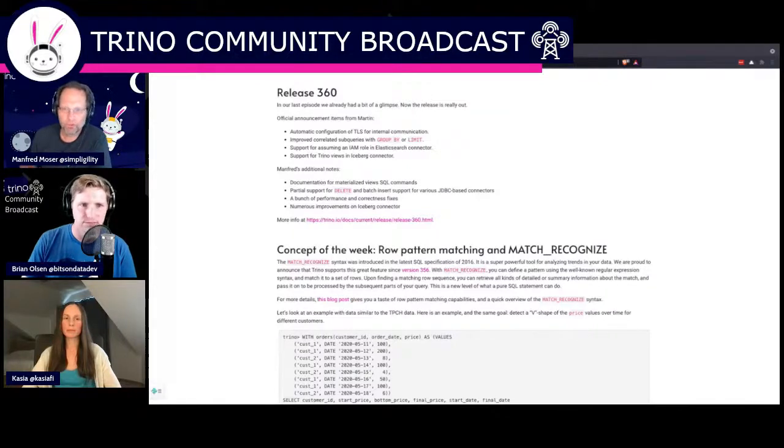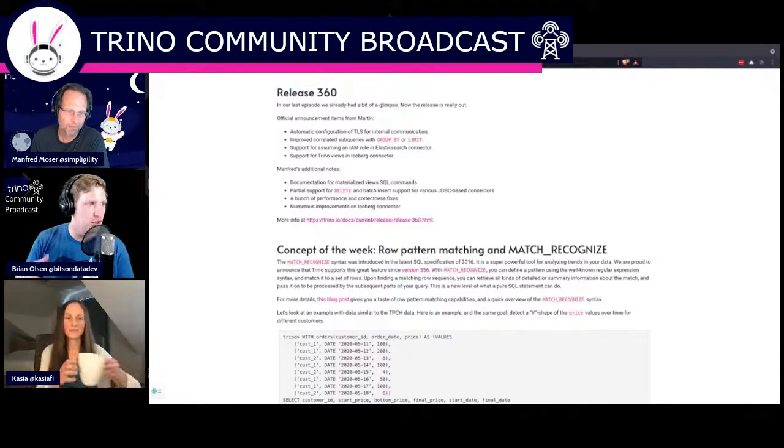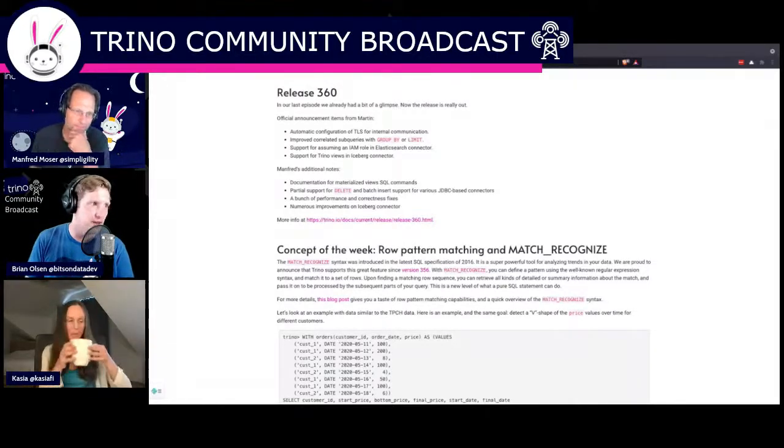Martin also mentioned the improved correlated subqueries with group by or limit clauses. That's improved. The Elasticsearch connector, your favorite little connector, Brian, got AWS Identity and Access Management as a role, so you can use that for authentication, specifically useful for people that use the Elasticsearch connector in an Amazon use case. That's a pretty big one too, because when Elasticsearch changed their licensing, a lot of people went to Open Distro. Yeah, so that's also where this is applicable.